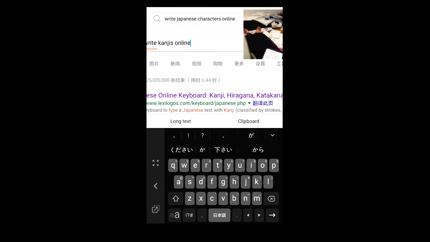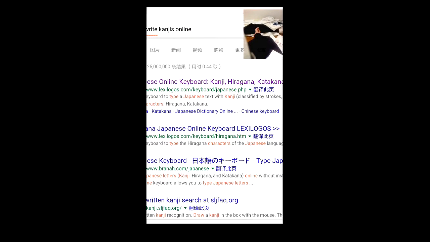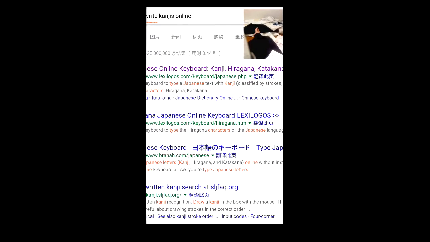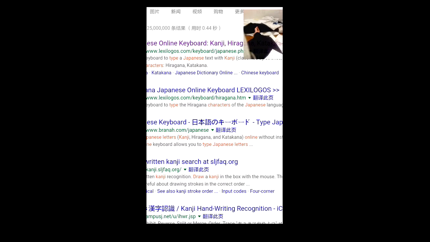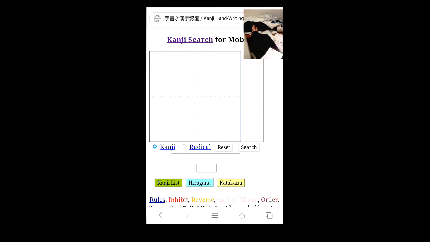This is the worst. Welcome back to hyper low quality. I can't even see the Google results. Oh, that's because the keyboard's open. That was awkward. Handwriting recognition. That sounds pretty good. I hope this is worth it. I sincerely hope. Zoom in.